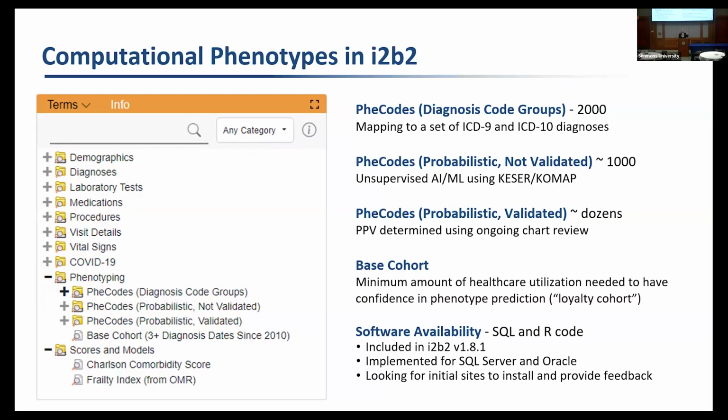But then we add two additional flavors of phe code folders to the ACT ontology. One is something called phe codes probabilistic not validated. So the algorithms run, Kessler and COMAP and I2B2. They're unsupervised models, meaning no one is checking them. You press the button, it runs for a few days, and then it generates these millions of facts for the patients. And no one really checks it. However, when we've done this at multiple hospitals, in general, these work better than the raw diagnosis codes.